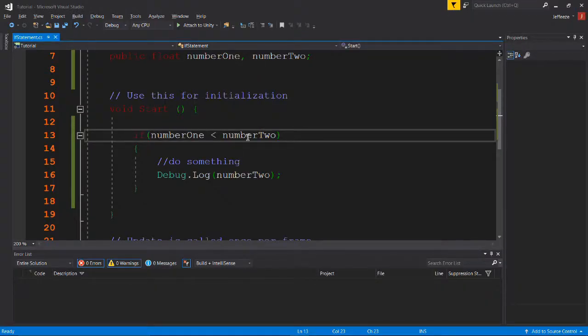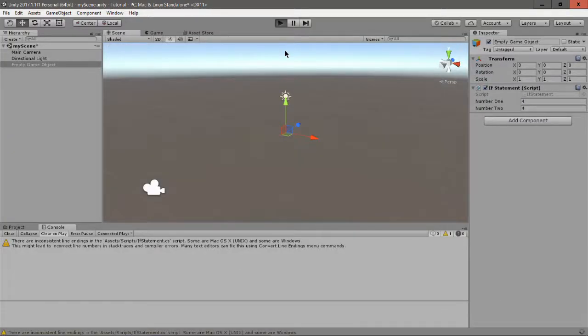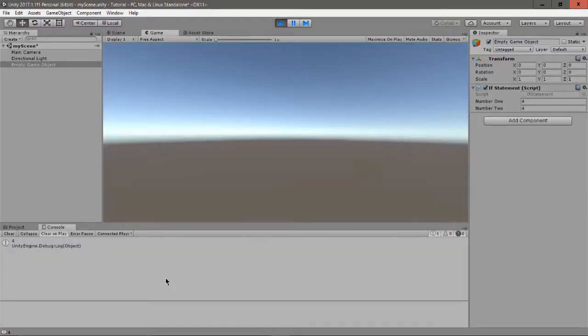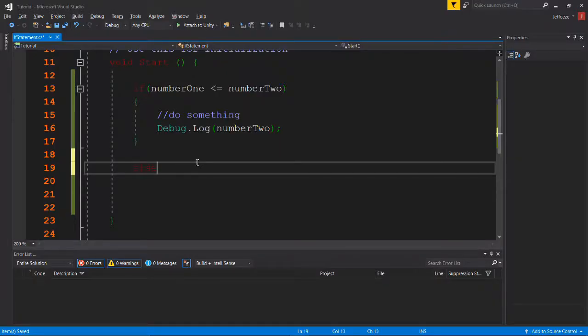This is because it's only asking if it's less than. To make it less than or equal to, you add an equals. Now if we were to play, it prints out 4. In addition to the if statement, there's something called the else if.